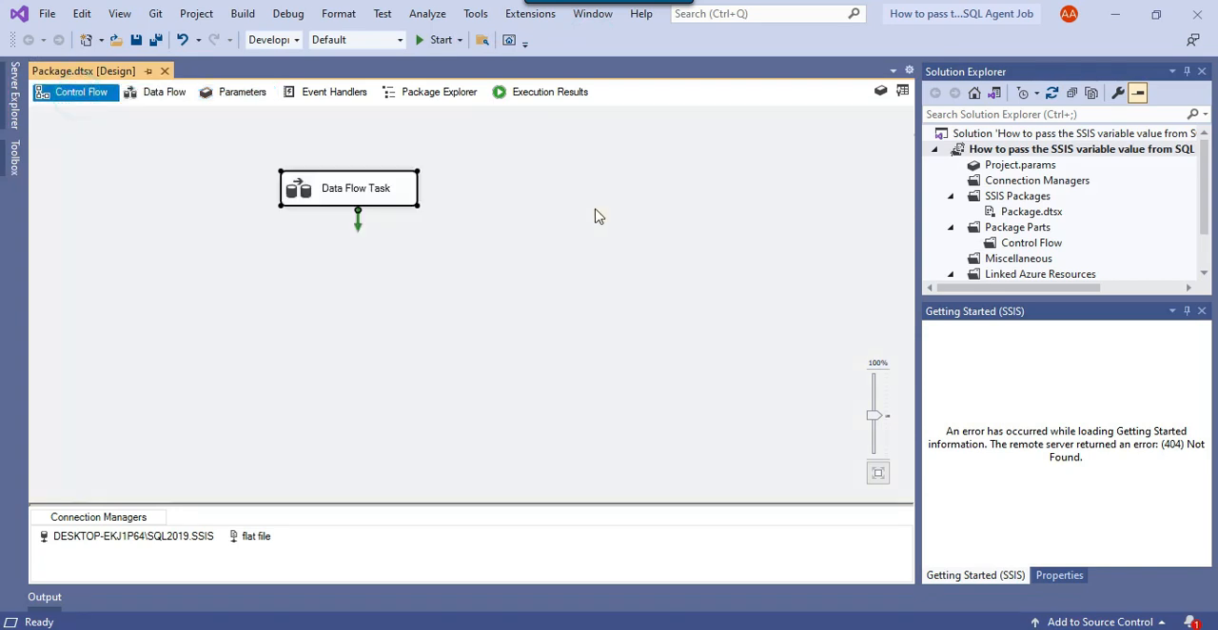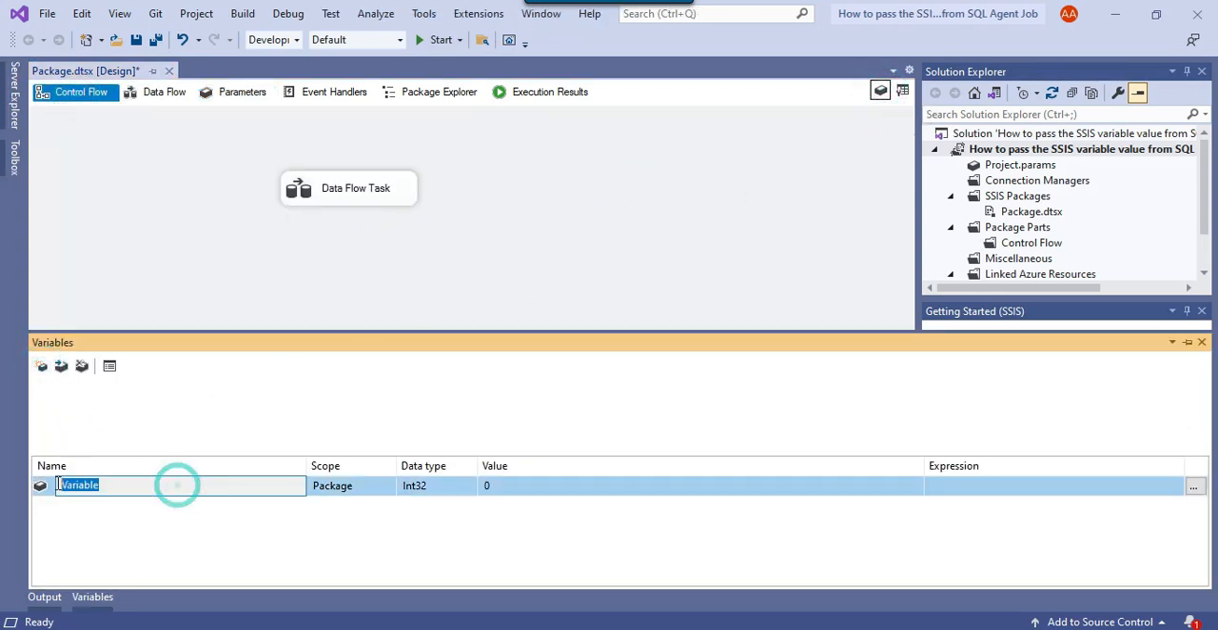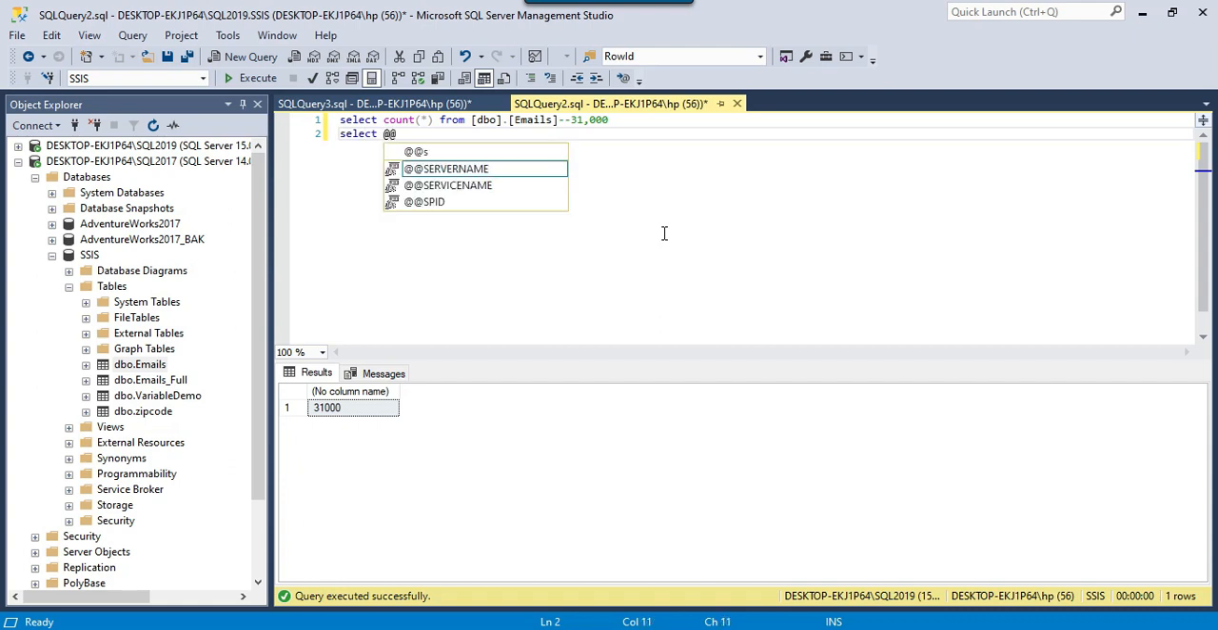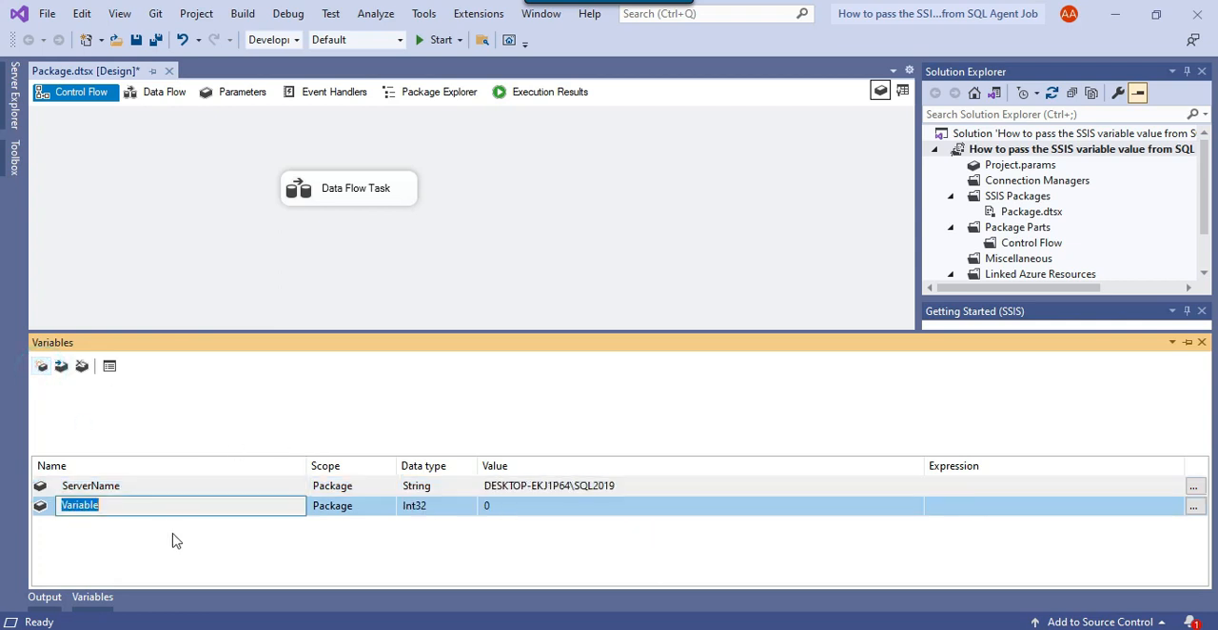Now I will be creating two SSIS variables. The first variable will be the server name SSIS variable, data type string, and then I will provide the SQL Server name here. Let me grab the SQL Server name from Management Studio. So this is my SQL Server 2019 instance name. I need to provide some valid value here, because otherwise it will try to connect to that value and might hang for some time.